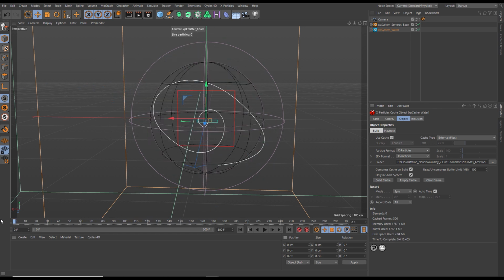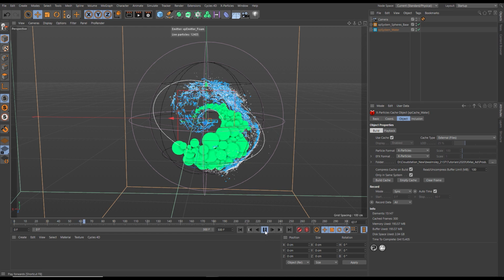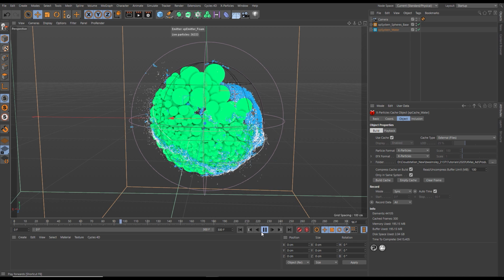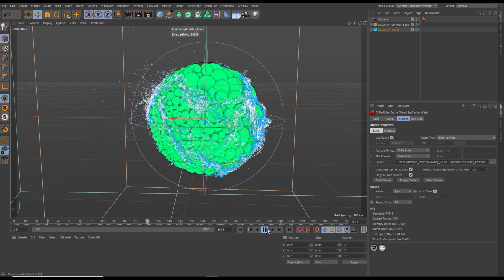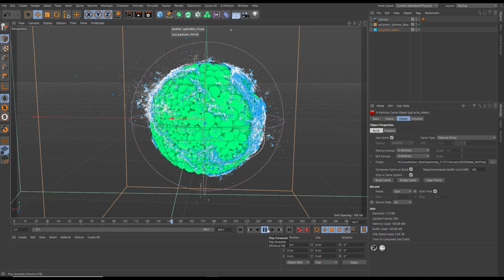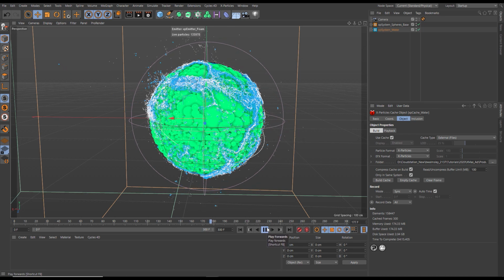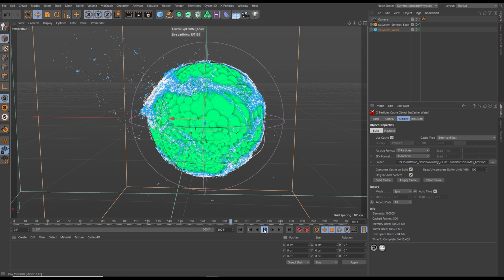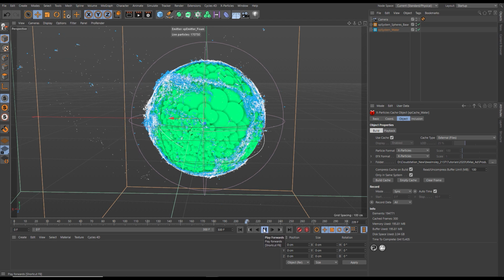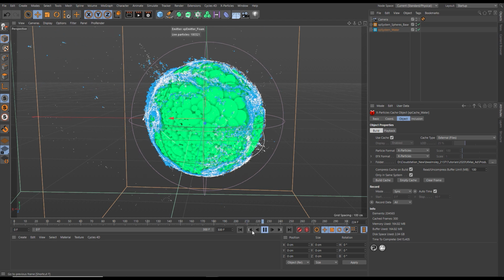So we can scrub forward and back. Let's hit play. There comes our splash. We've got the fluid moving around, and you can really start to get a sense of what this is going to look like now. So that's really nice. Looking very cool. Pleased with that.